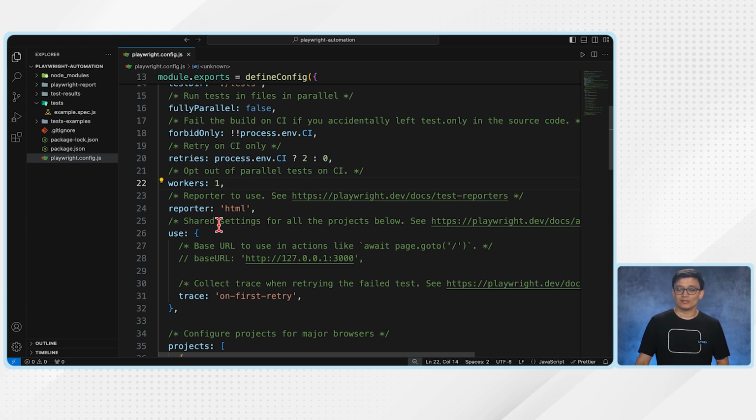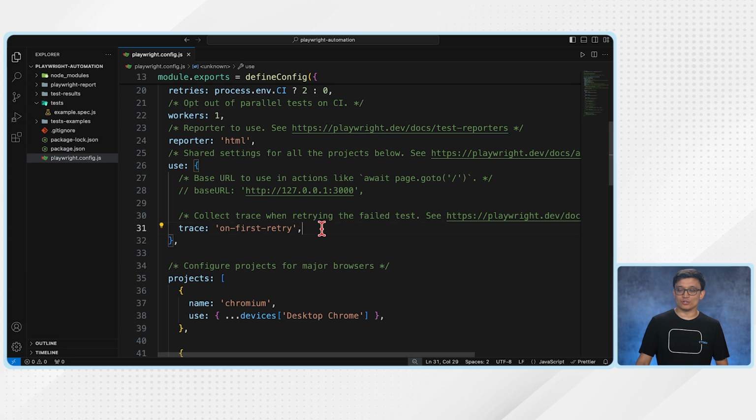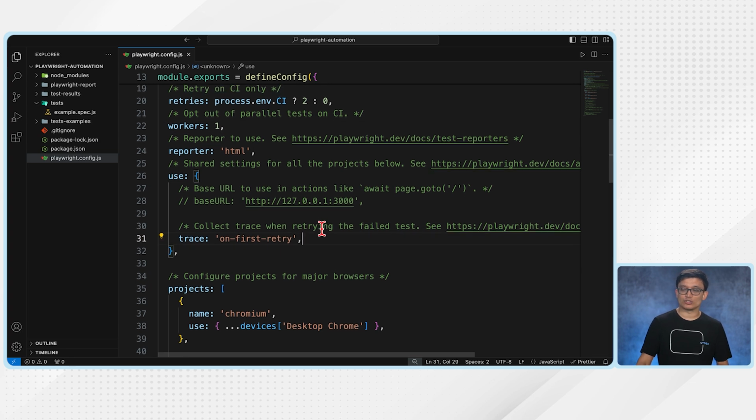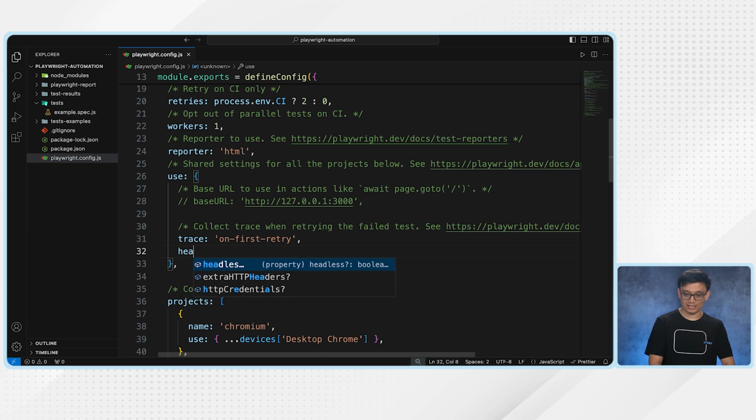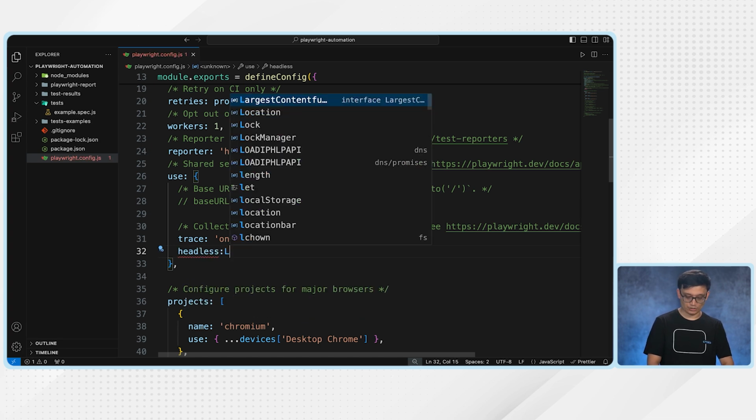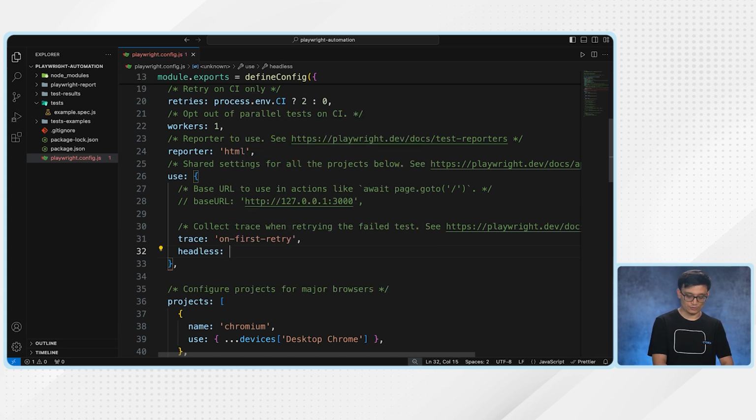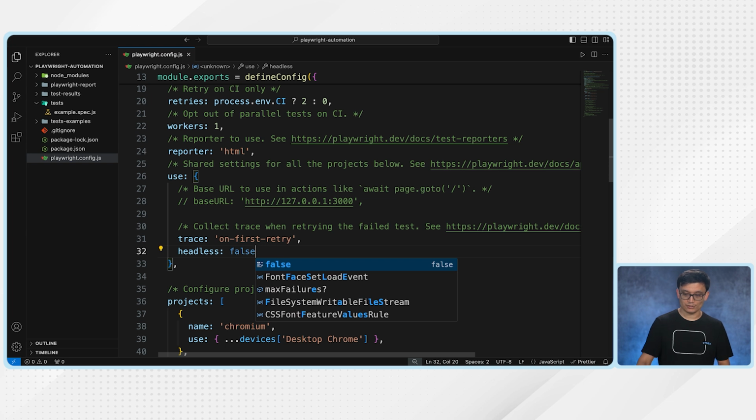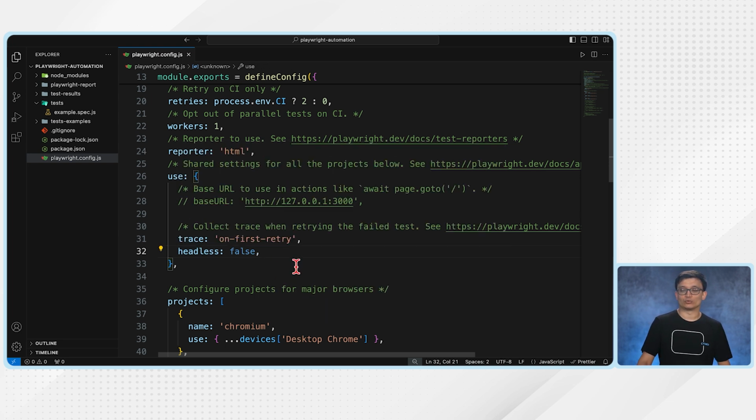Okay. And here also for headless, you can add one more option. Under this use section, you can add headless, and you can set it to true or false. For now, I will set it to false because I want to open the browser when I run my test cases. But of course, if you set headless to true, the speed is much faster for you.